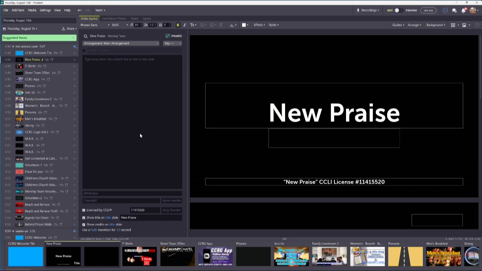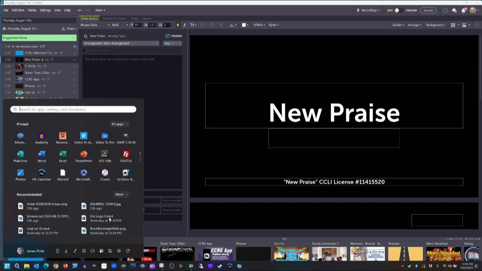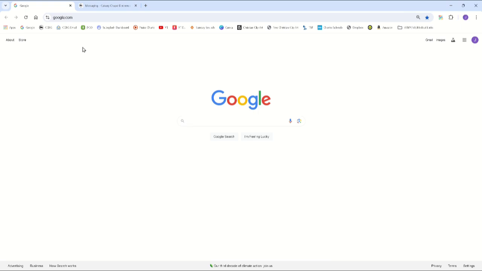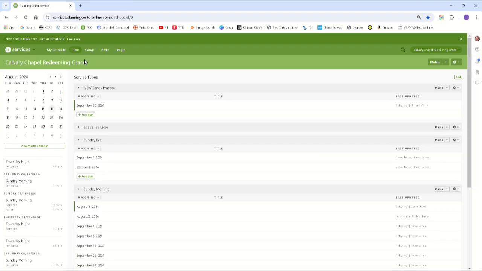Now, the next part is a little bit different. What you're going to do is open up your web browser and go to Planning Center. I've got it set to where it automatically logs in, but this is Planning Center. All the songs are already in Planning Center. There is never a time when you should be adding a song that isn't already in here.